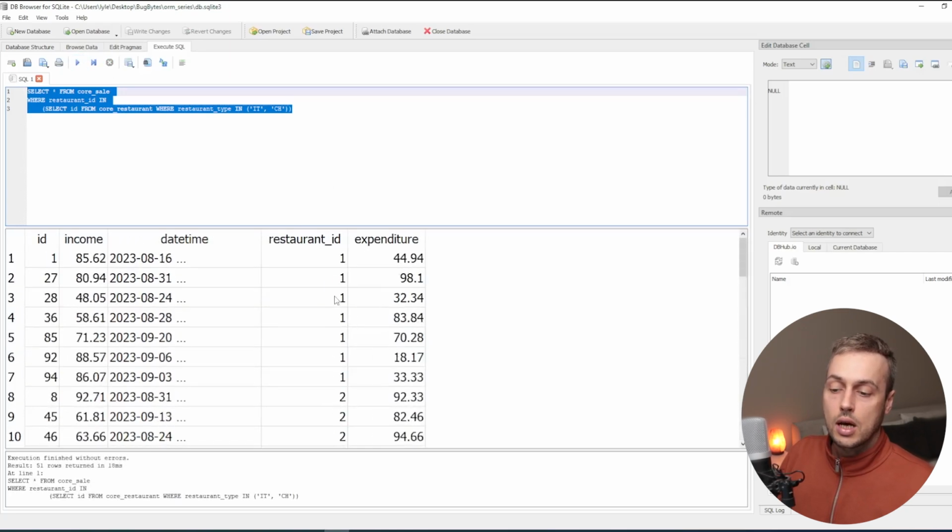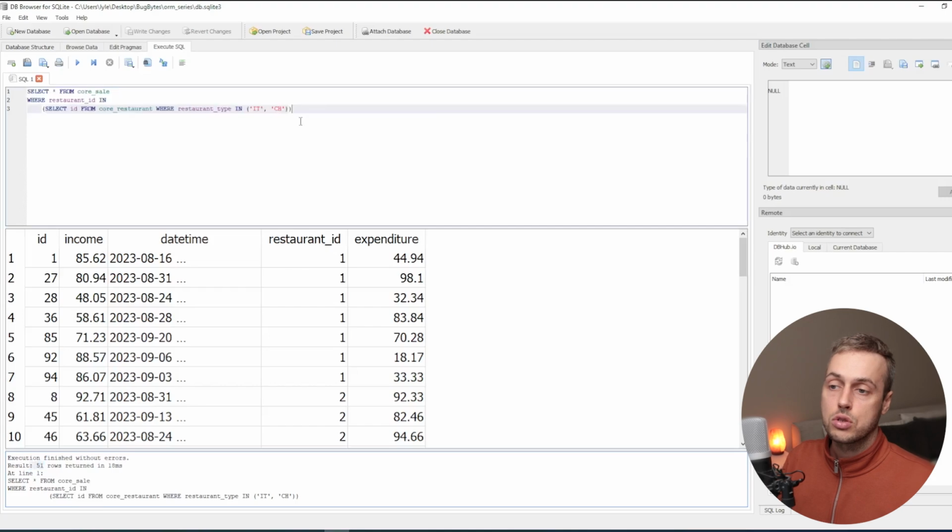But you can see we don't have as many rows as we had before. This time we have 51 rows in the table, and this subset is only the sales made for Italian and Chinese restaurants. So let's look at the query.